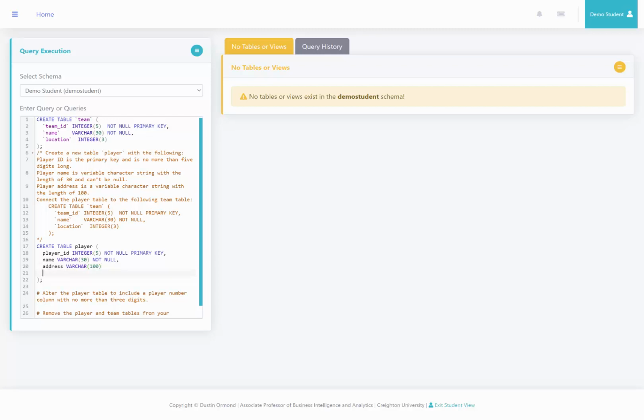The next part asks us to connect the player table to the team table, so that's using a foreign key constraint. So I'll go ahead and add a comma after this last column, type in constraint, and then this is going to be a player foreign key, and the type of constraint is foreign key, and it's going to use the team ID in the player table to reference the team ID in the team table. Now we don't have any team ID in the player table, so I'm going to go ahead and make one. So I'll do team ID. I'll look up at the team and see that it is integer 5, so I'll go ahead and use the same domain constraint, integer 5. We'll say that this column cannot be null and add a comma.